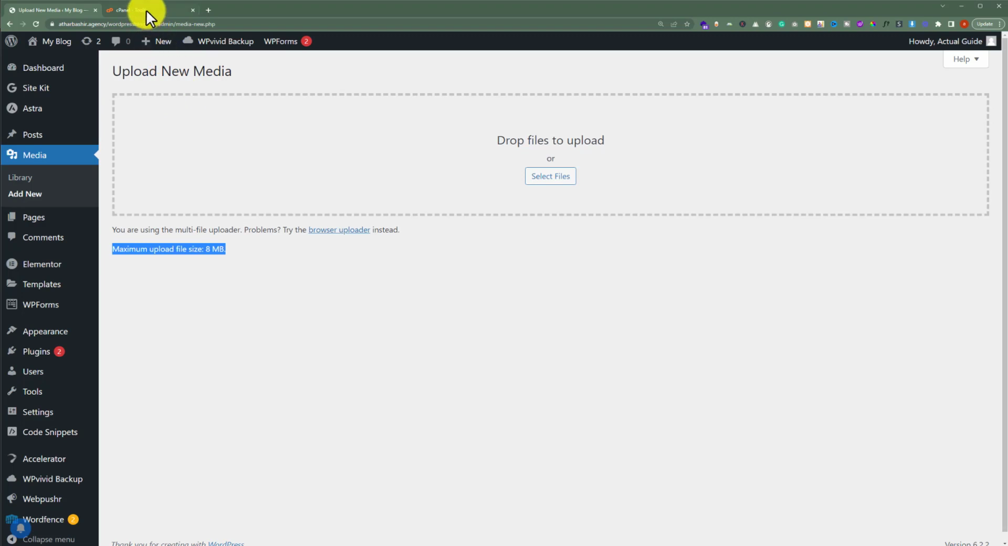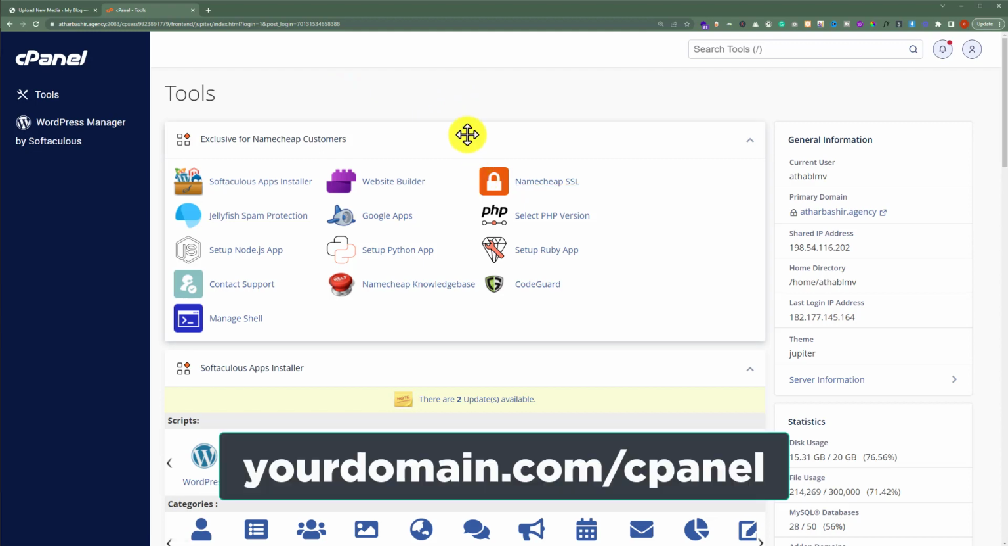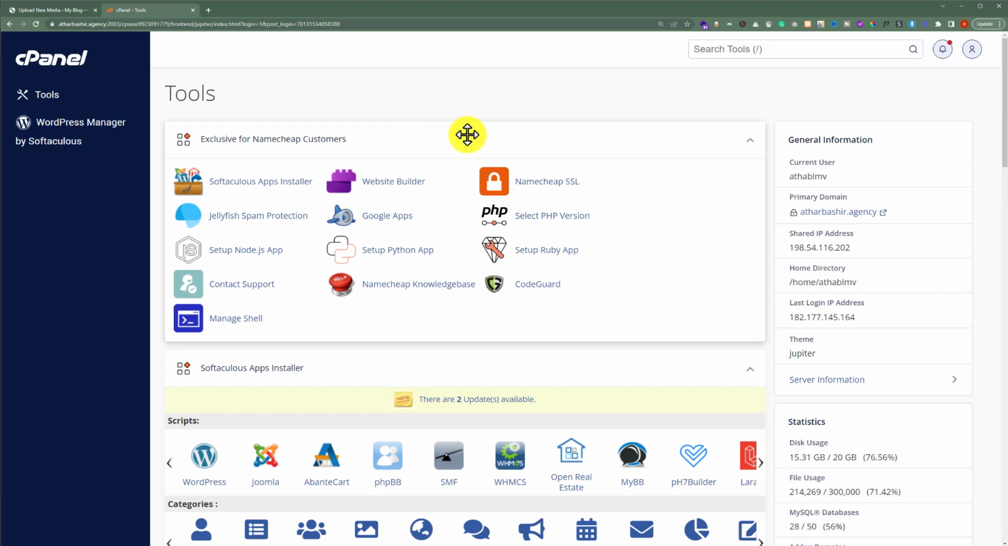To do this, we need to log into our cPanel account. It is very easy to log into your cPanel account. In the address bar, enter your domain name /cPanel next to it and hit enter. Now enter your cPanel username and password and then click on login. In this way, you will be redirected to the cPanel account.